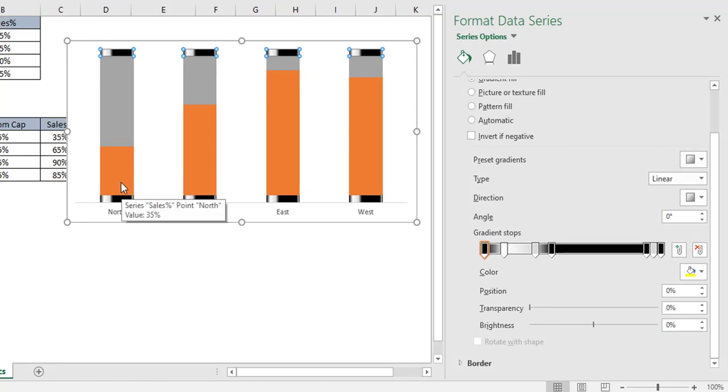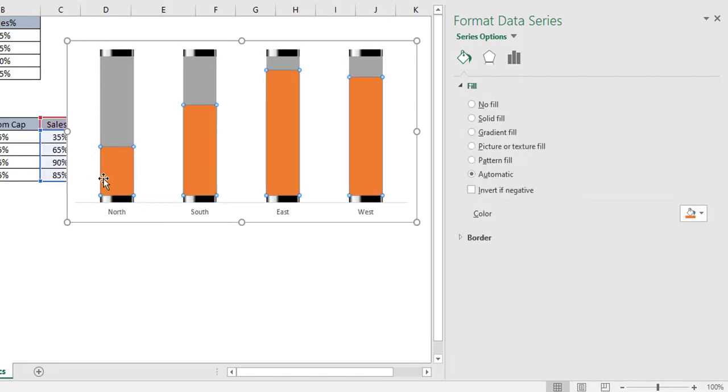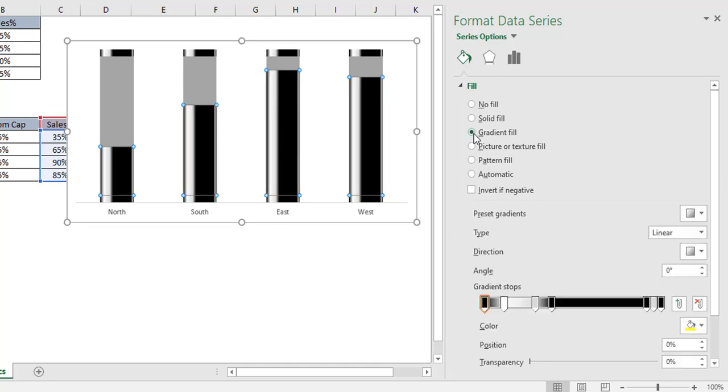Okay, let's make the formatting. Let's change the formatting for cells series, this one, the series which has been filled with orange color. So let's select this one, go to format data series, again fill and line and click on gradient fill. Now, as I already told you, it will automatically pick the previous gradient stops. So let's make the changes in the cell series.